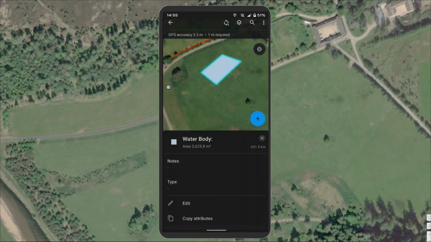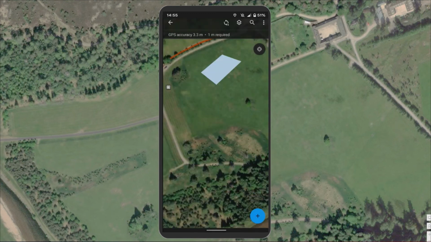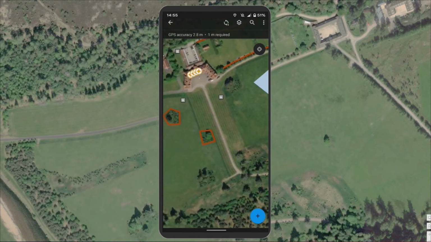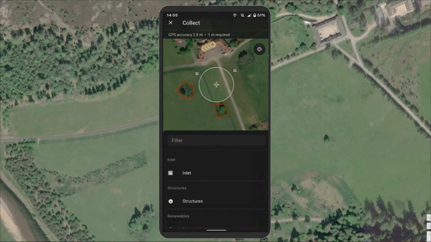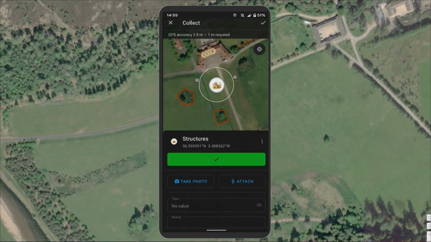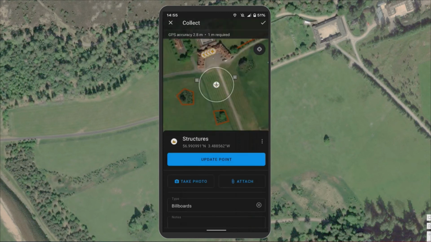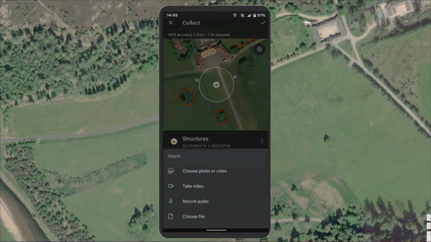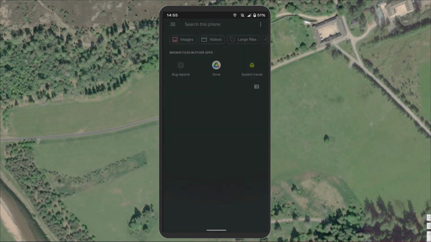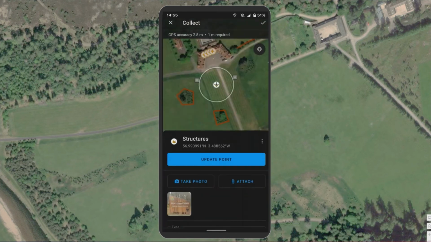I can also capture point data, again based on my device's location, which might take the form of a structure on this occasion. As I go and record that point, I can look at the type field and see the full list of options we configured online, which makes my job more efficient as I want to capture a new billboard. I have the option to take a photo here in the field and attach that to the feature, or attach a file from my existing device storage, like this image of a billboard that was taken earlier, and again save this new point on the map.